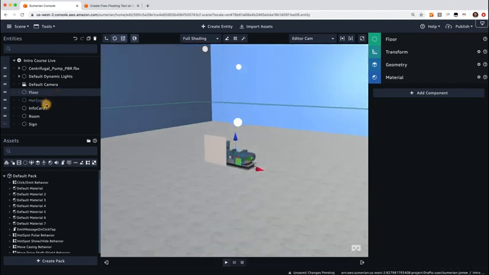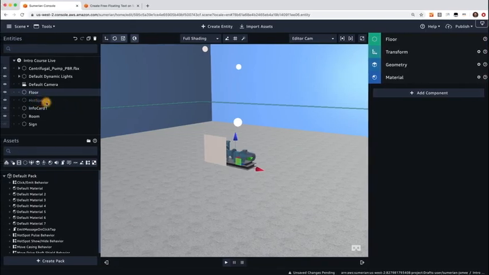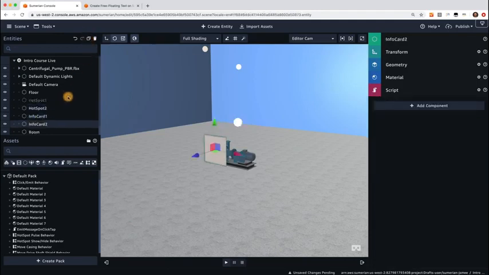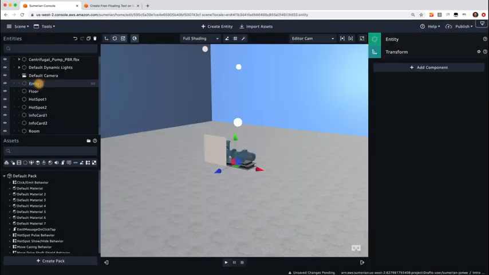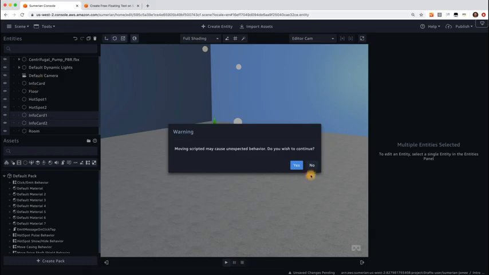Now we want to be able to duplicate it to add another hotspot. So hotspot 2 and info card 2. So let's simply duplicate hotspot 1 and duplicate info card 1. And let's also just create some empty entities to nest all these. So I will call this info card, and I'll take both info cards and nest it there.